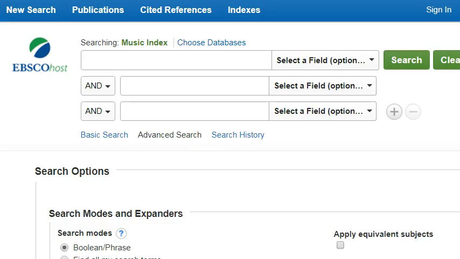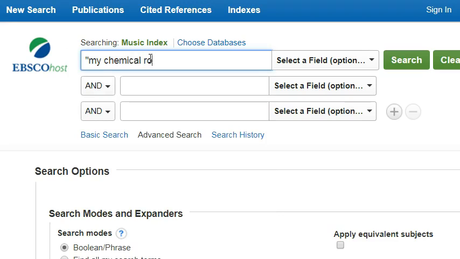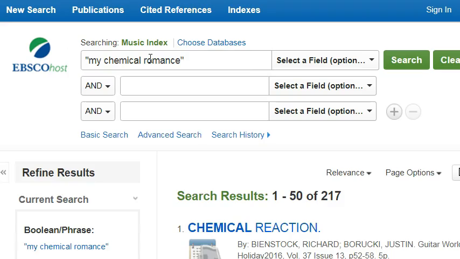Music Index also searches popular periodicals on music. Let's imagine we're researching the rock band My Chemical Romance. We enter the band's name in quotes as a search phrase, and we get 217 matches.